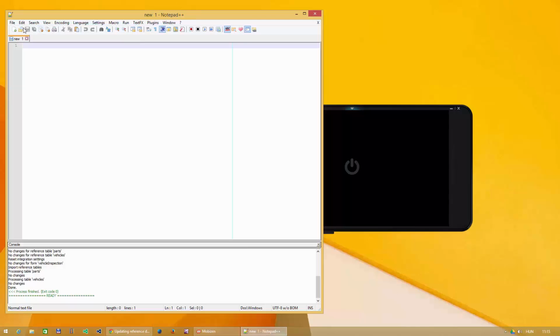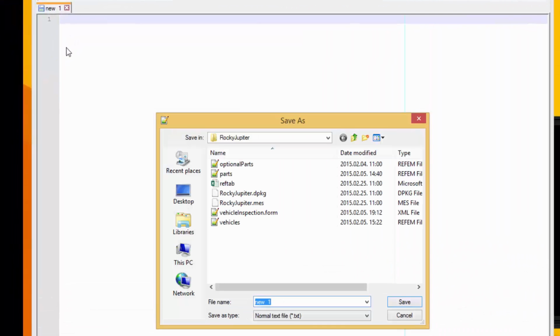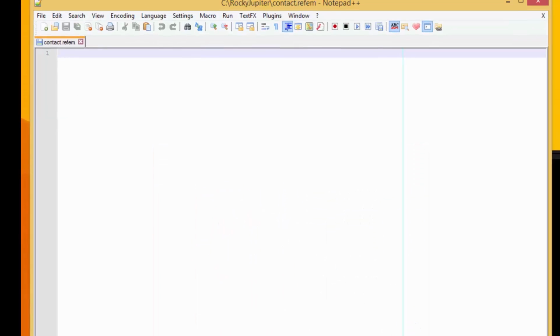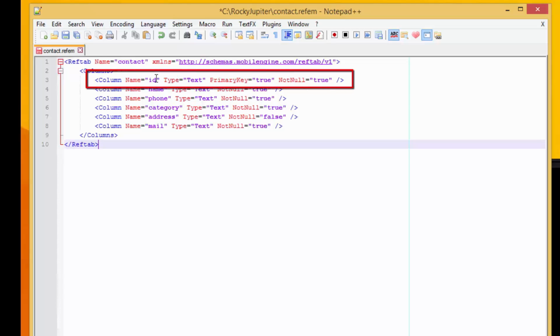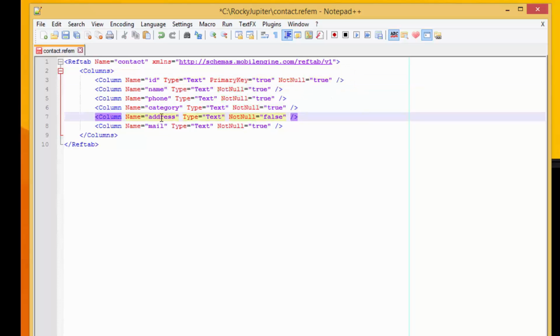Fire up the text editor and create the contacts.refm reference table declaration file for the contacts list. The ID column needs to have the primary key equals true attribute. This will identify the rows for the server-side script. A column that has the primary key equals true attribute declared must have the not null equals true attribute. The address column has a not null equals false attribute, because some address fields can be empty in the reference table.